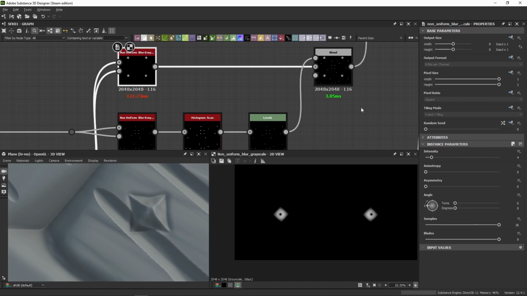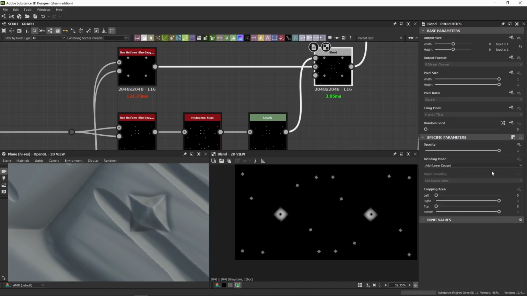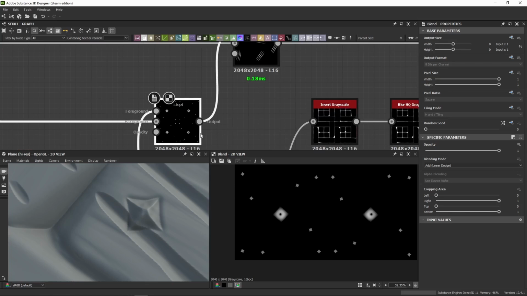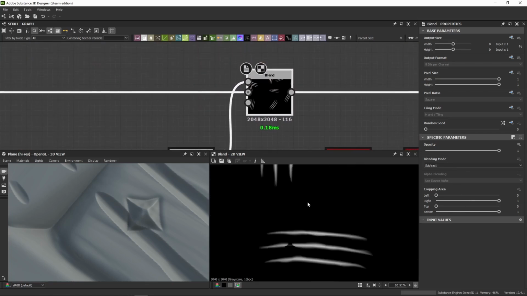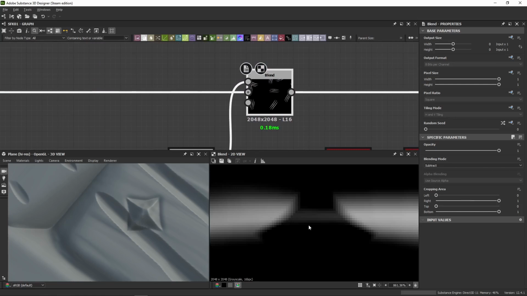So you can see the settings there. Make sure your samples and blades are up. Then we add them together. And then that goes over here and it's subtracted. So you can see where there is an effect, we do subtract some of it.